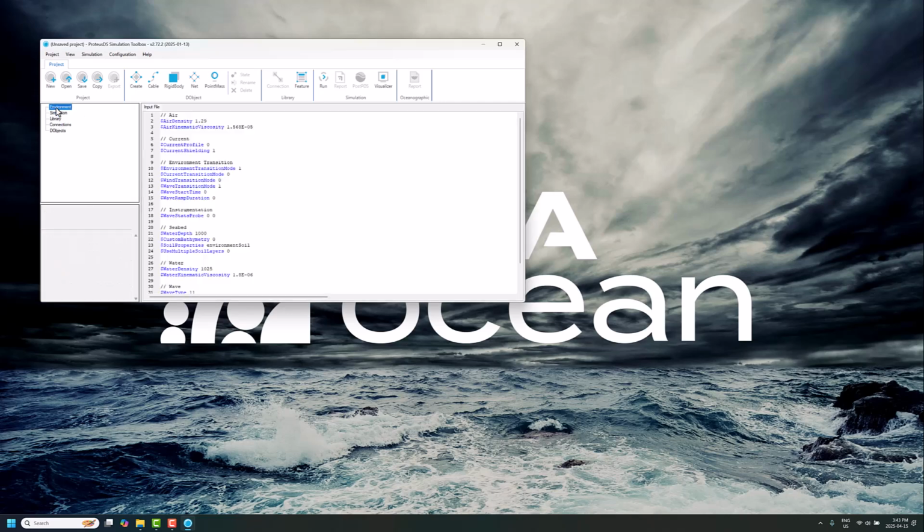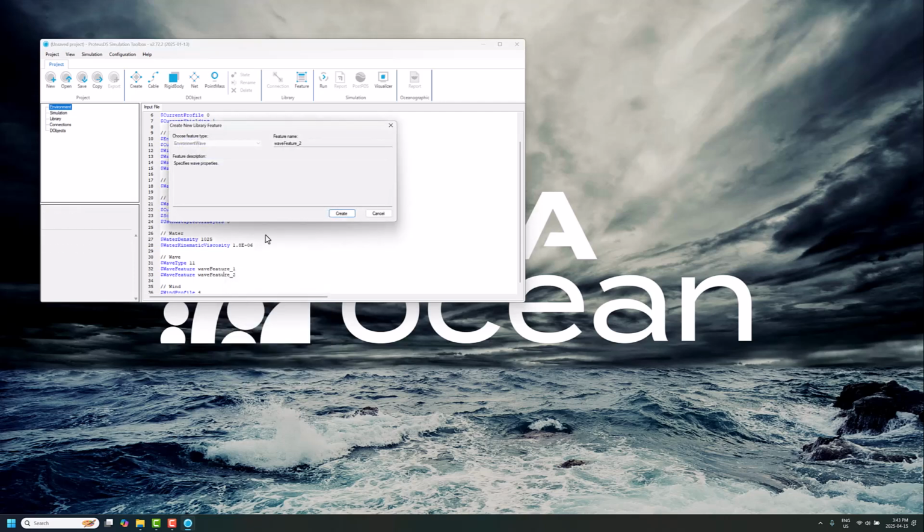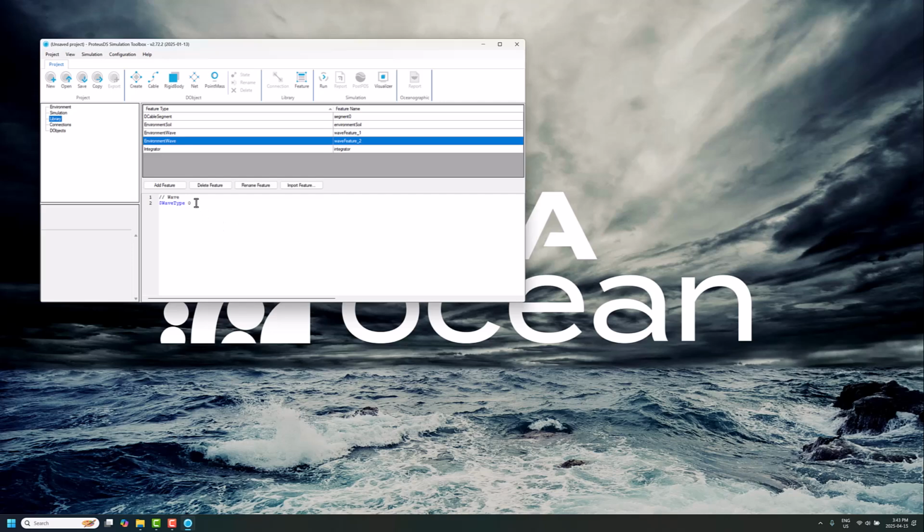Then if we go back to the environment, you can add another wave feature. You can just literally copy and paste this. We'll call this wave feature 2. And we'll right click, go to feature definition. Now I haven't made wave feature 2 yet, so it prompts me to say, hey, we have to create this wave feature.